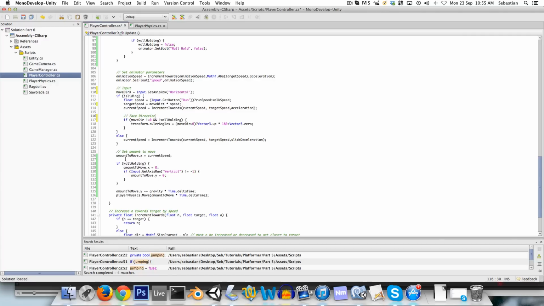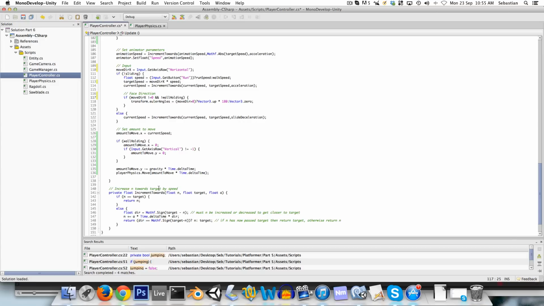MoveDirectionX, what else can we replace? Over here, this needs to be moveDirectionX, and I think that's everything. So what we're going to be doing with this moveDirectionX is passing it in to the PlayerPhysics.Move method. So we'll just add comma and moveDirectionX.